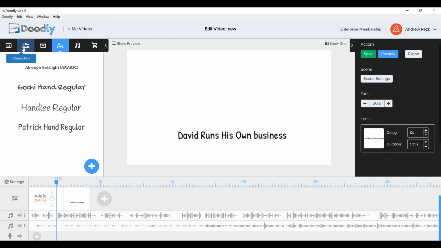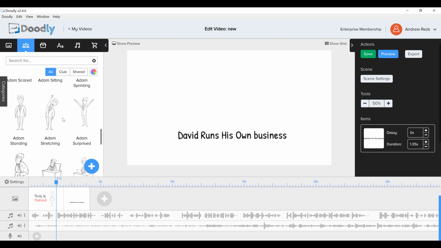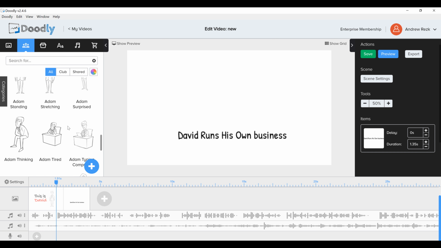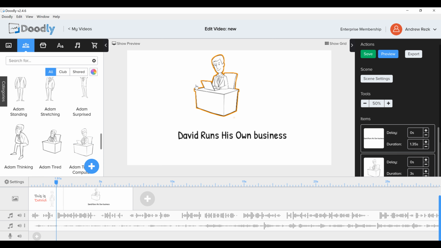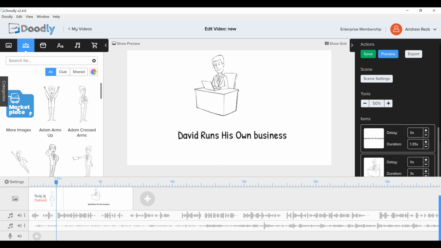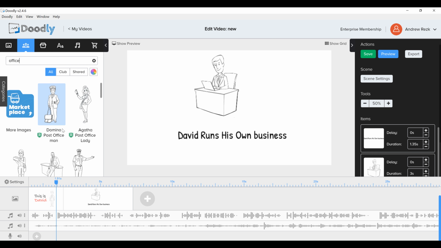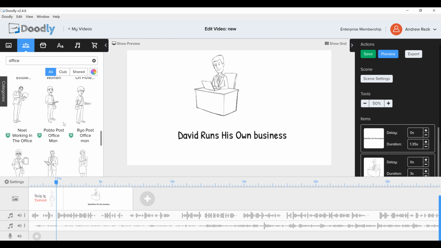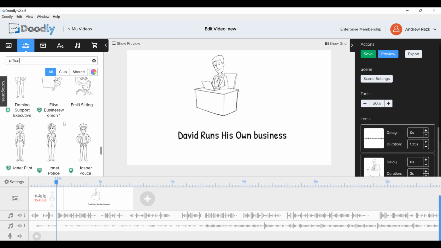And let's go back to characters. To find my character, I can see it here, but you can also look for the character name. In this case, the character name is Adam. You can search for Adam, or you can filter them down by clicking categories and looking under the business category, for example. You can also search for office, and this will give you all the images under office.